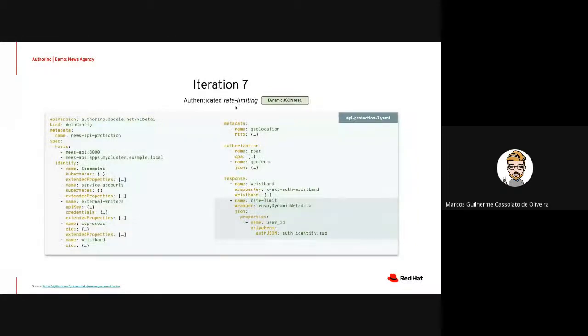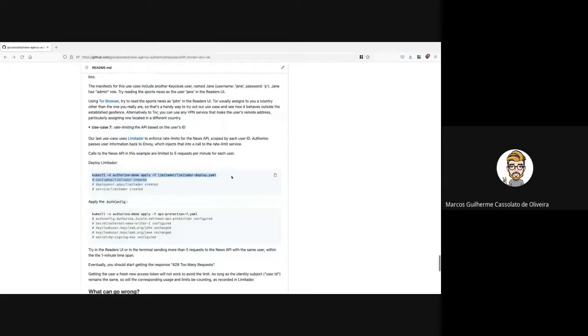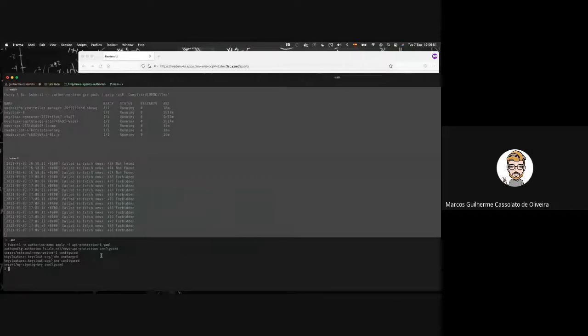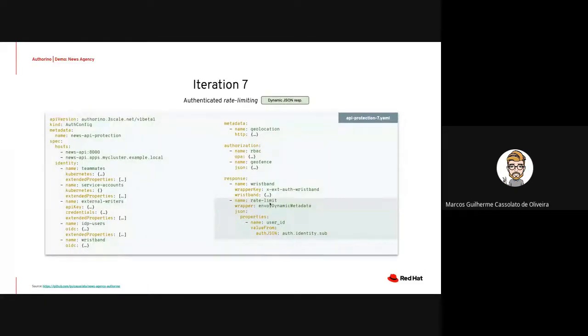Last iteration is we want to enforce some authenticated rate limiting. We'll be using Limitador for that. But Limitador needs some information from, of course, the authentication from the authorization service to be able to scope the limits. And Limitador is configured to scope the limits by user ID. In this deployment of ours here, we are deploying Limitador to the namespace, configuring it to limit requests to 5 requests per minute per user. So we need to provide some user ID information to Limitador.